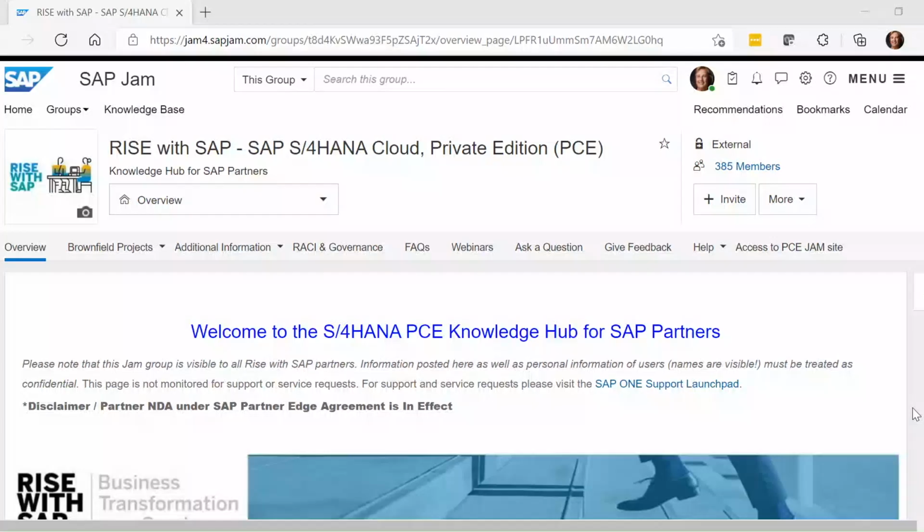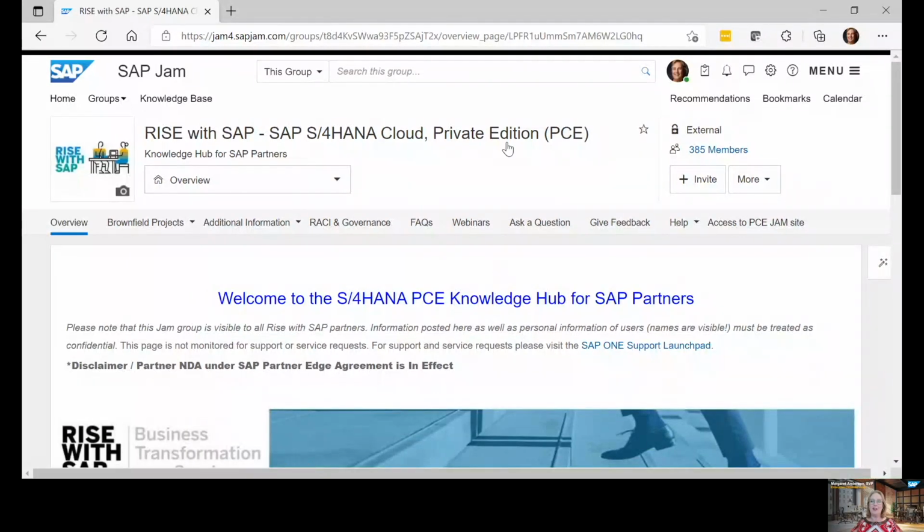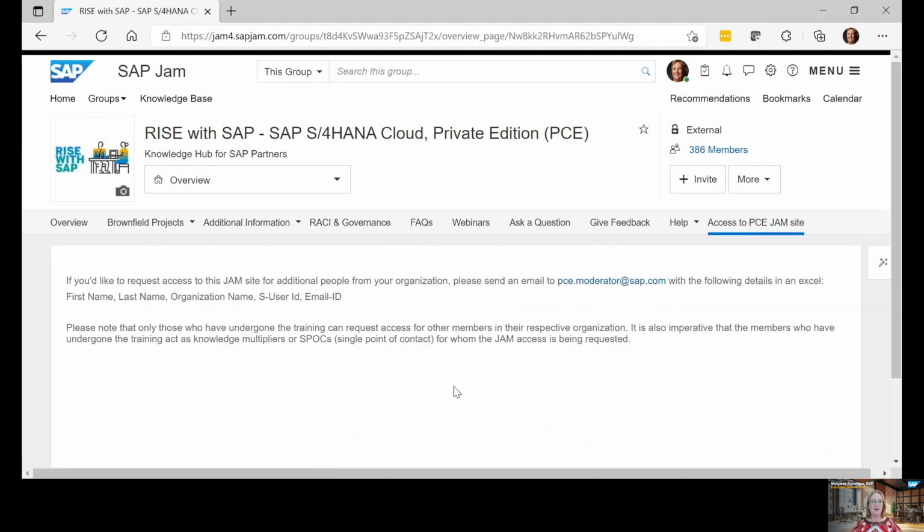So I'm going to go to the Jam site that we've set up for this purpose, and I'm going to show you what it is and how it works, so that you can look into it and say, yes, this is the information that I need. Okay, so what I'm displaying here on this screen is the actual Jam site. You'll be able to get access to this Jam site when you complete your web assessment and this webinar that you're now attending.